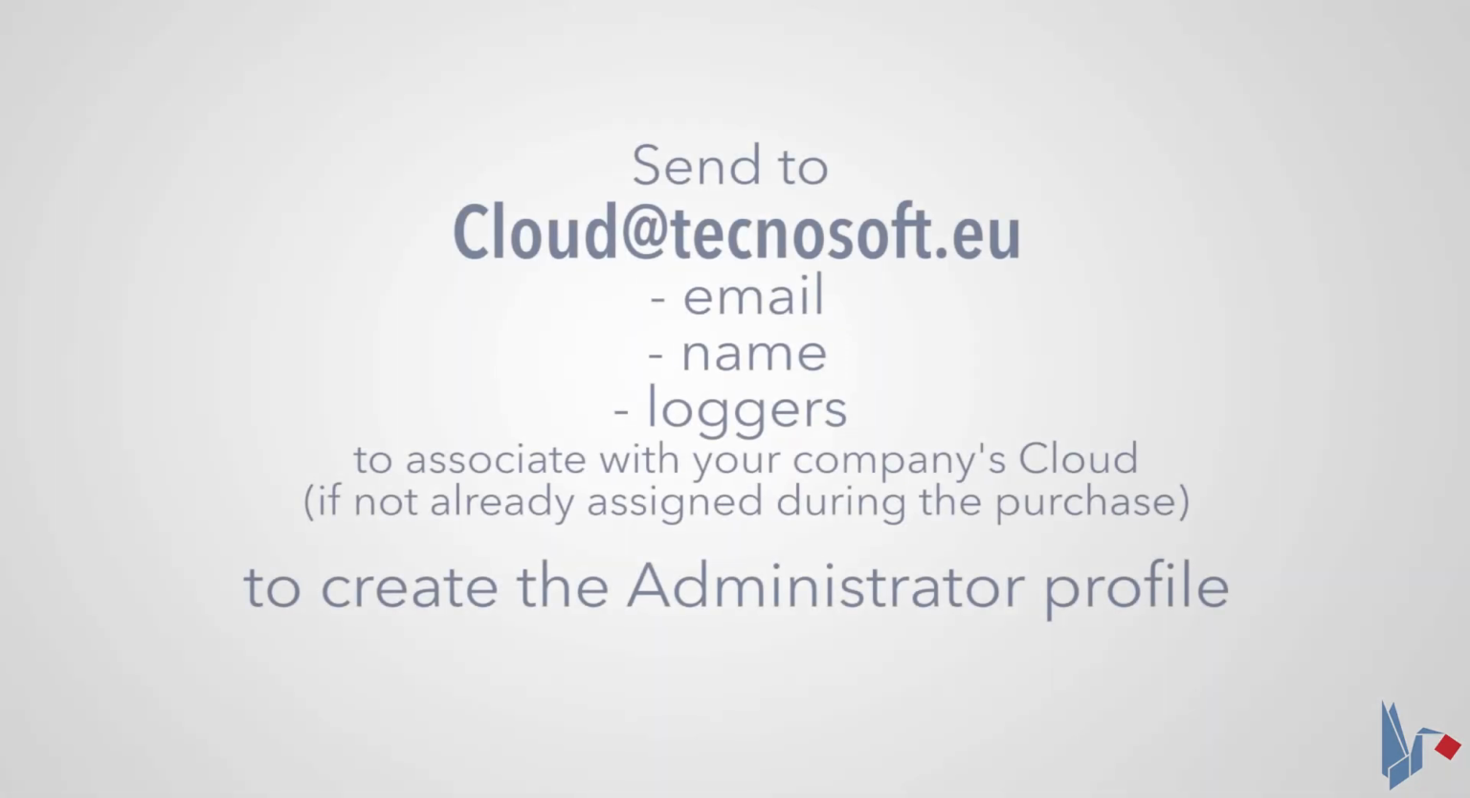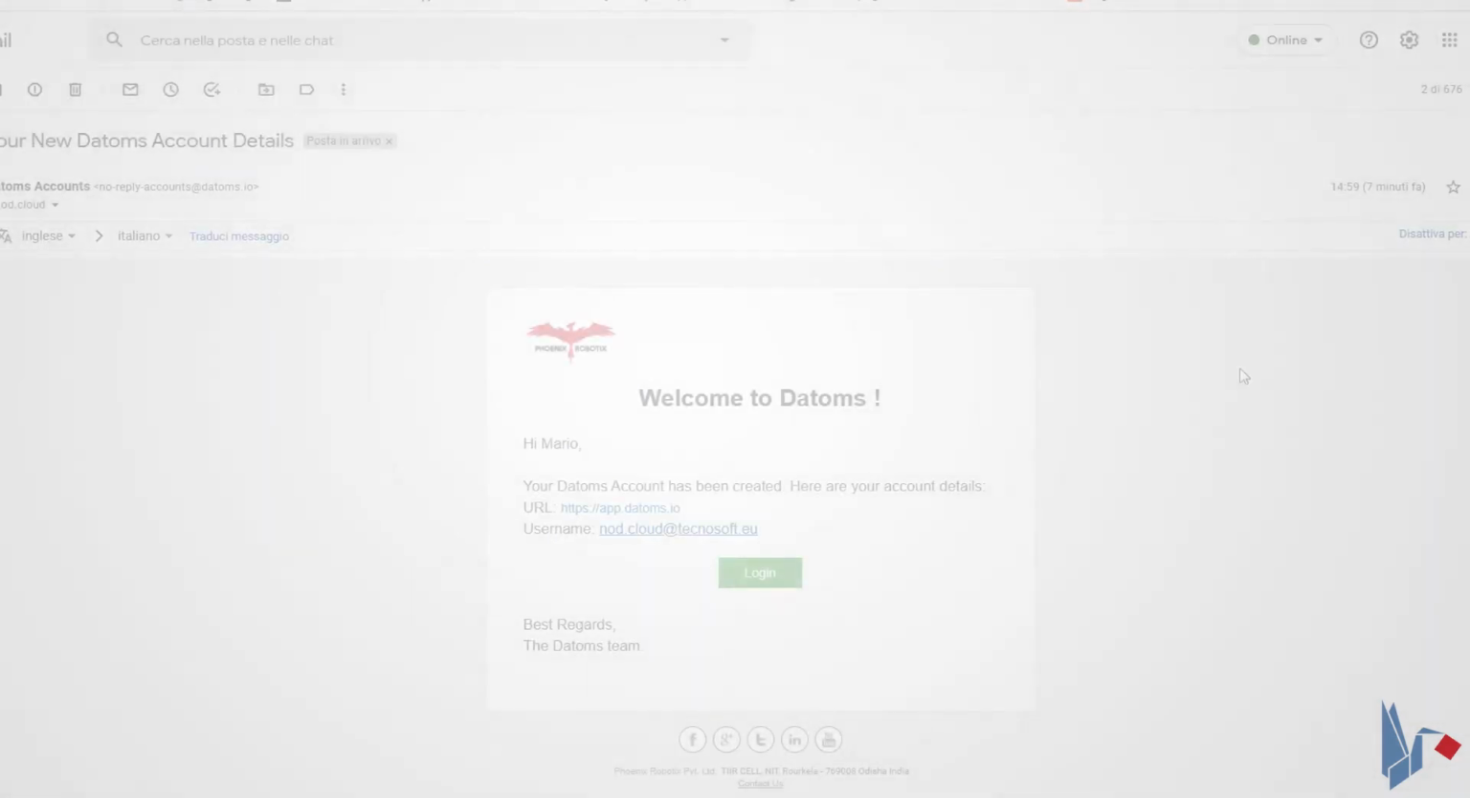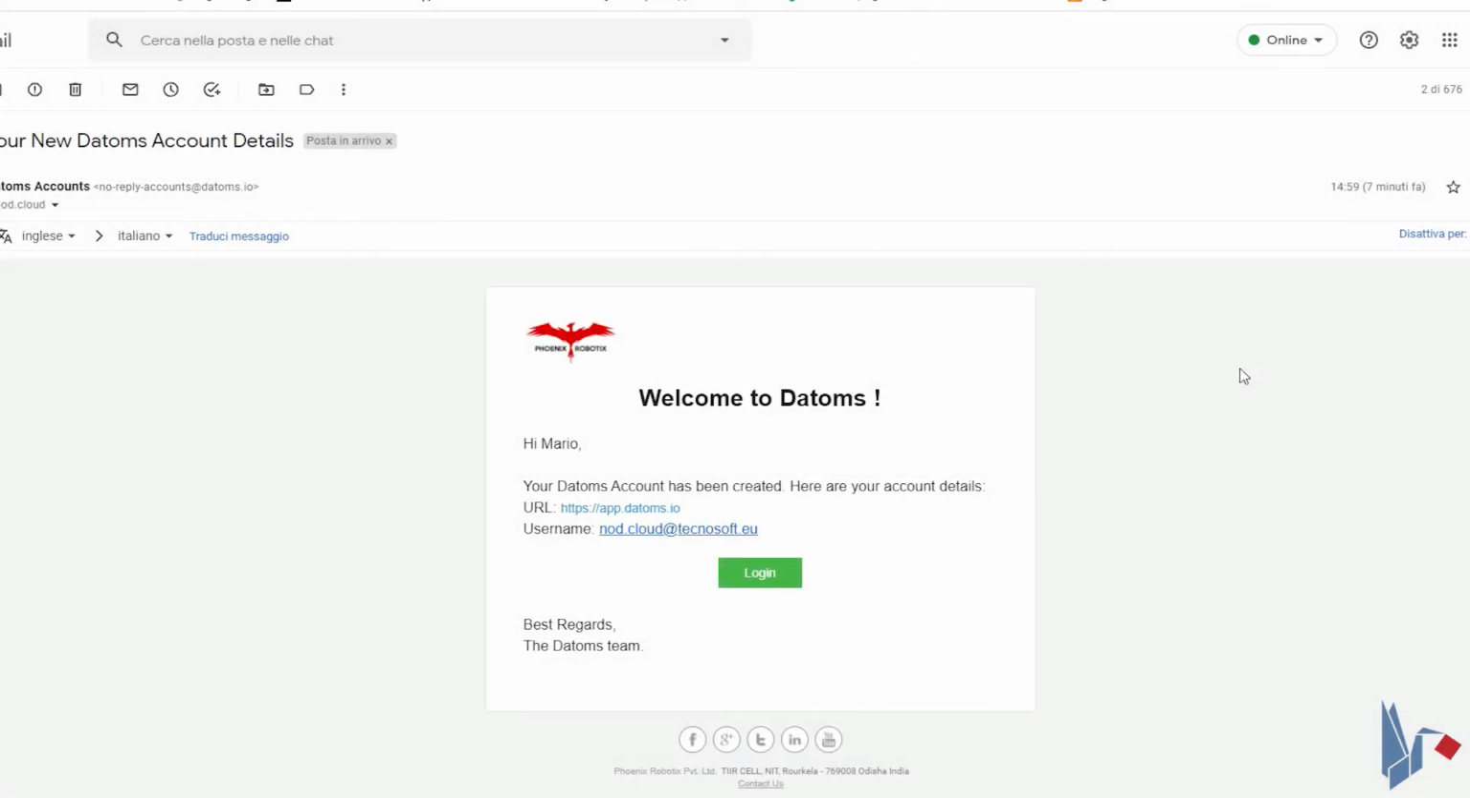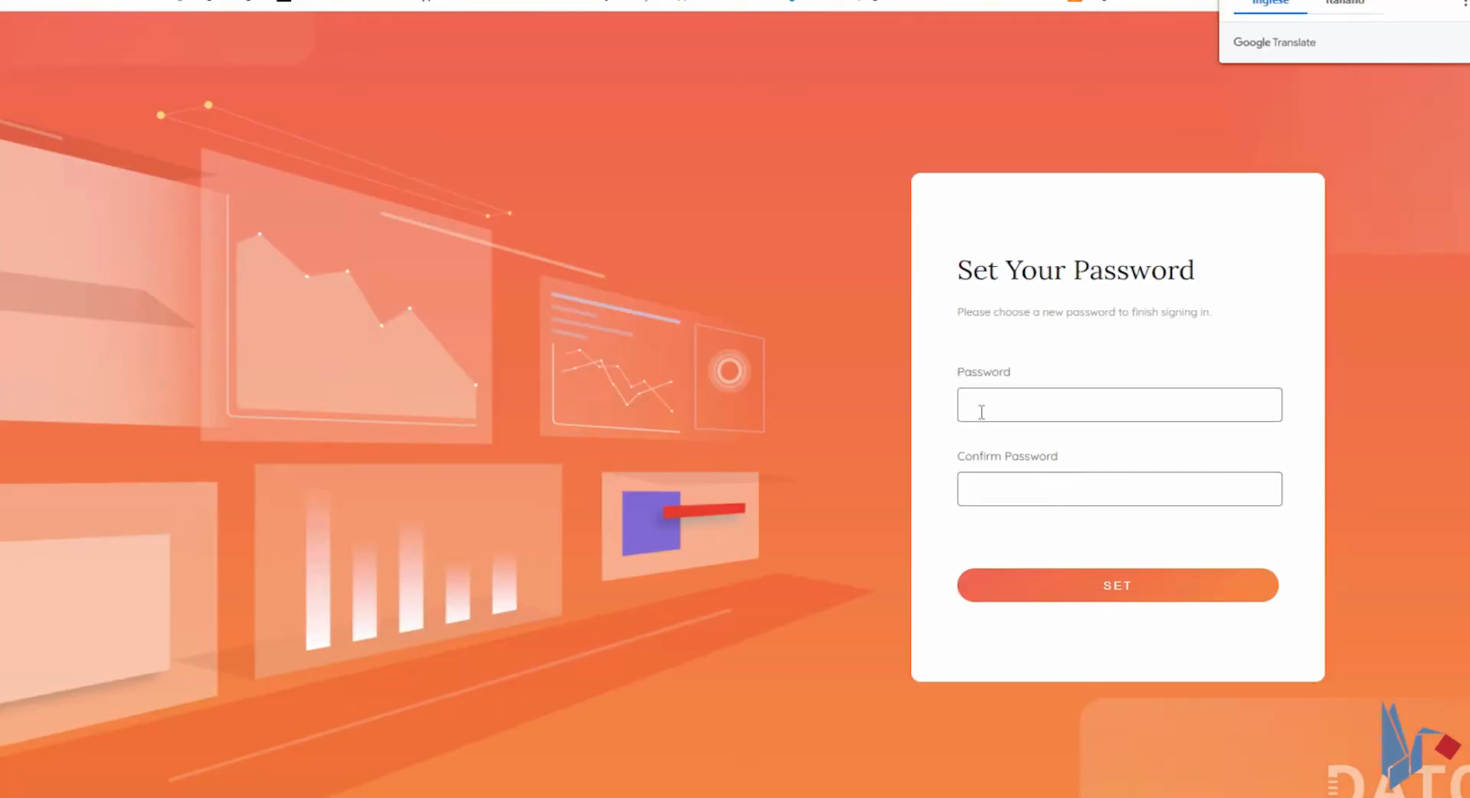Send an email to cloud@tecnosoft.eu with the email and the name with which you want your administrator profile to be created and the loggers to be associated with your company's cloud. Your administrator account will be created on Nebula Of Data, from which you will receive an email with your username. After clicking on Login, a window will open in the browser where you can set your access password. Click on Set to set the password and to log in.